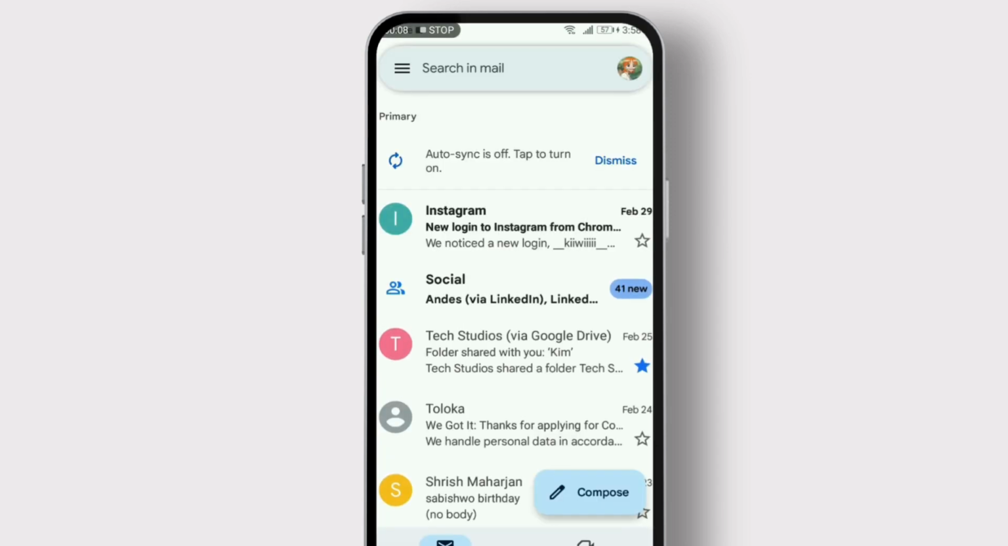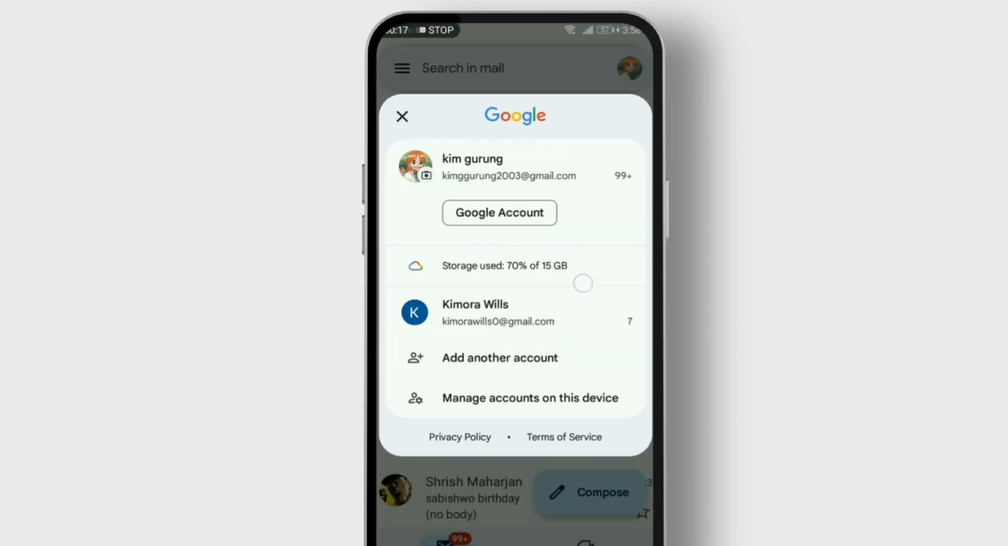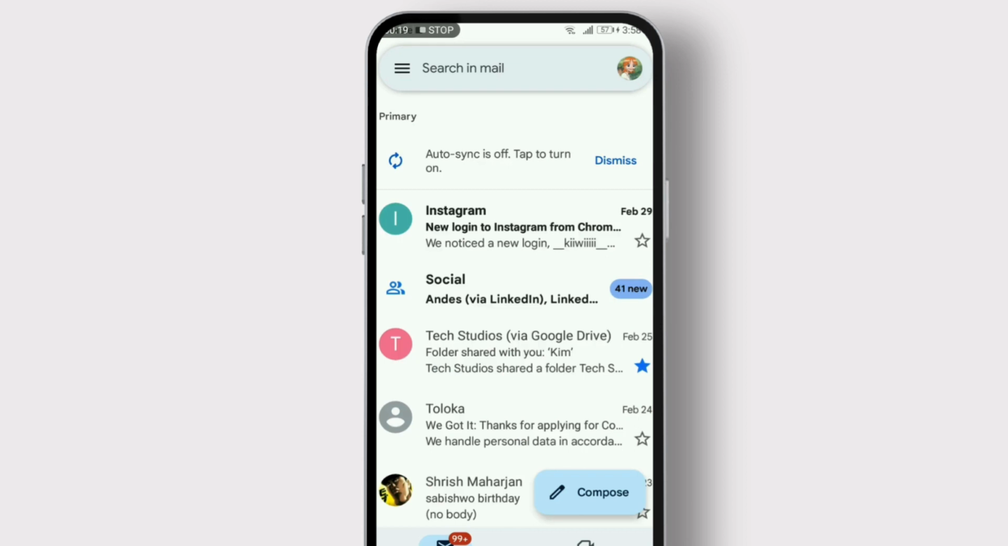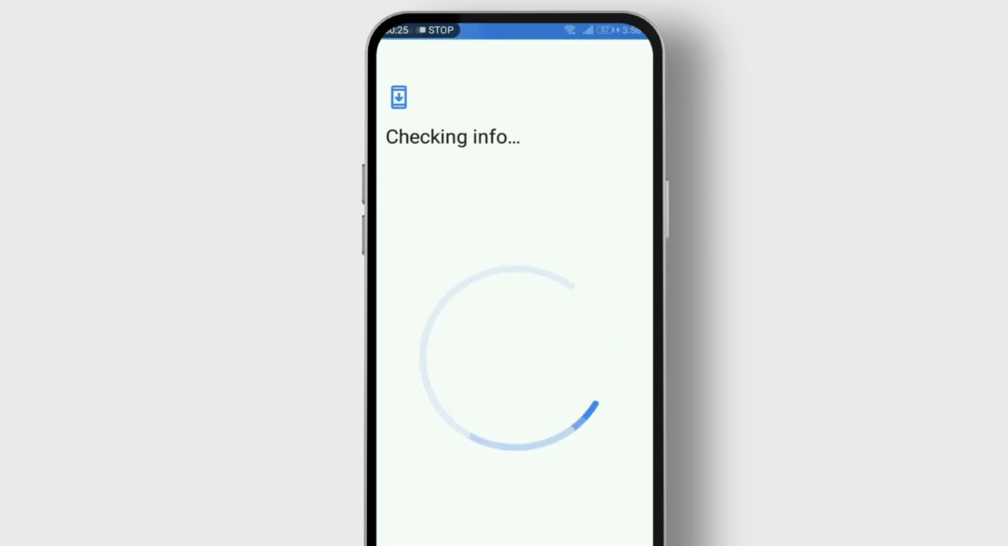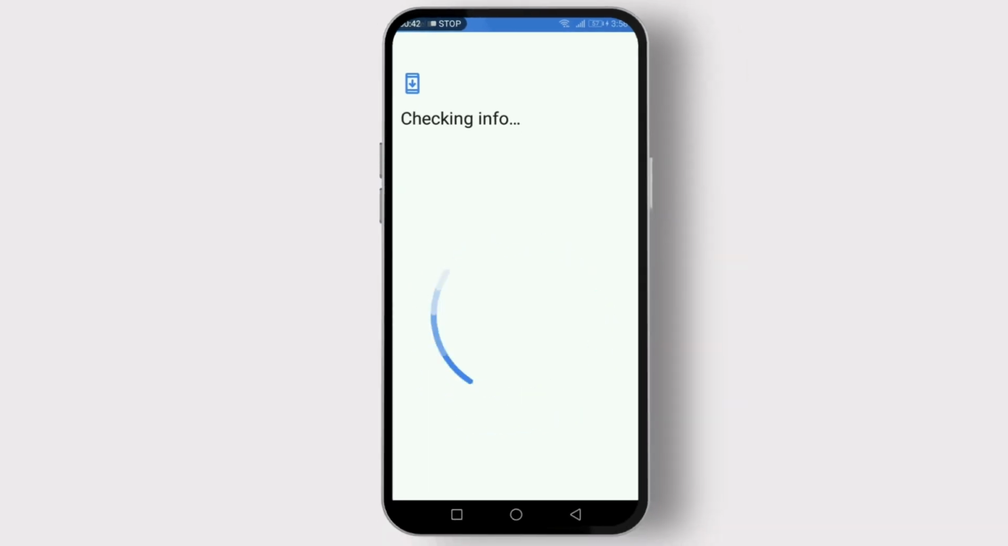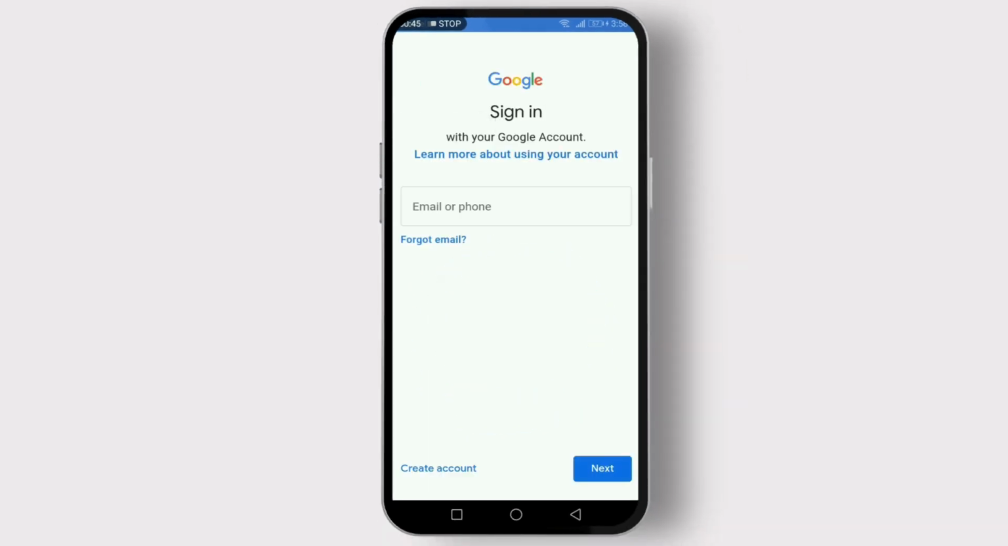Here, I have already logged into my email account, so simply go on and add another account. So, what you simply need to do is set up email. So, choose Google because we're going to be creating a Gmail account. Now on screen, a checking info message will appear. After doing its information checking, it will let you sign in or create an account.